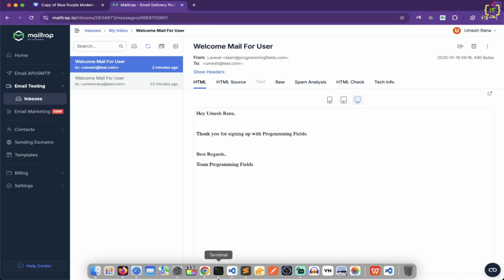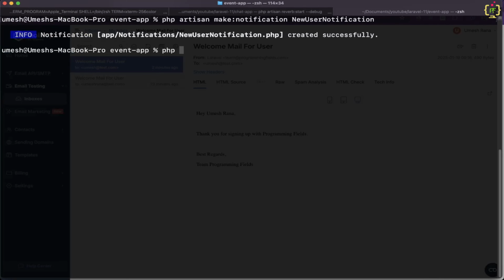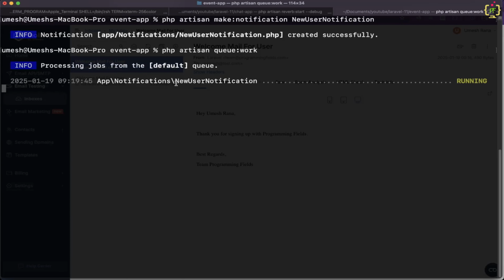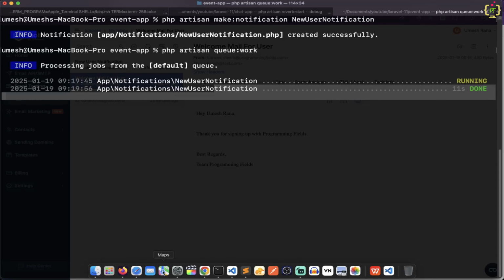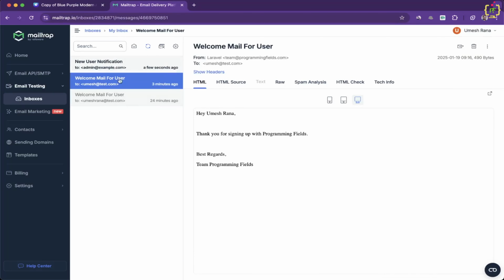So let's come to the terminal and execute the queue command here. We'll type php artisan queue:work. Let's hit enter. Yes, this is triggering the user notification queue. Let's wait for a moment to complete this queue. Yes, this is completed. And if we come to the mailbox again, yeah, here we received the admin notification.